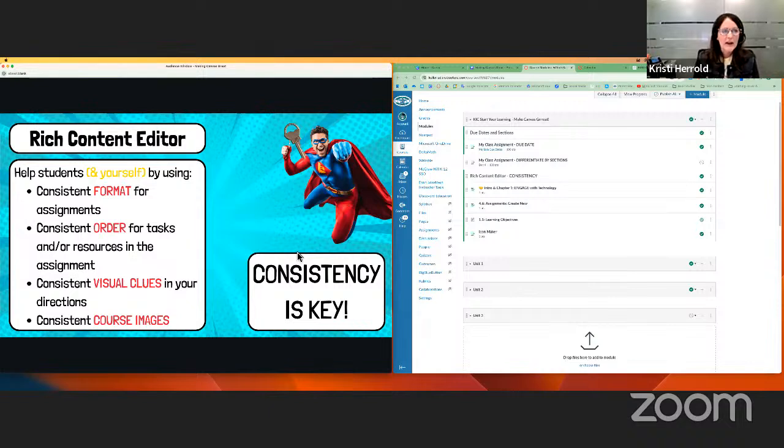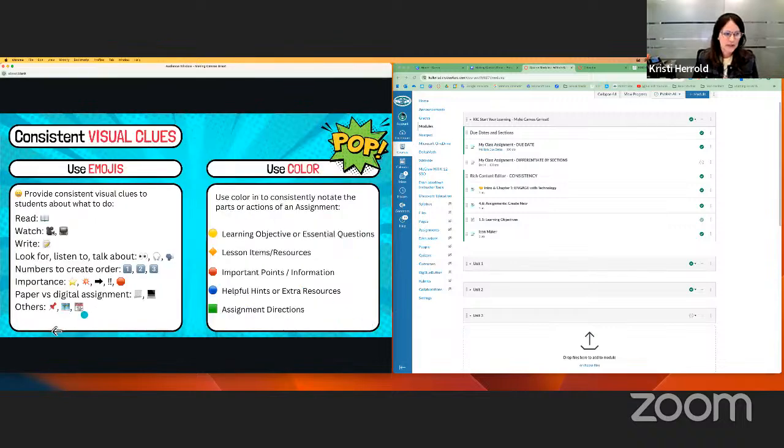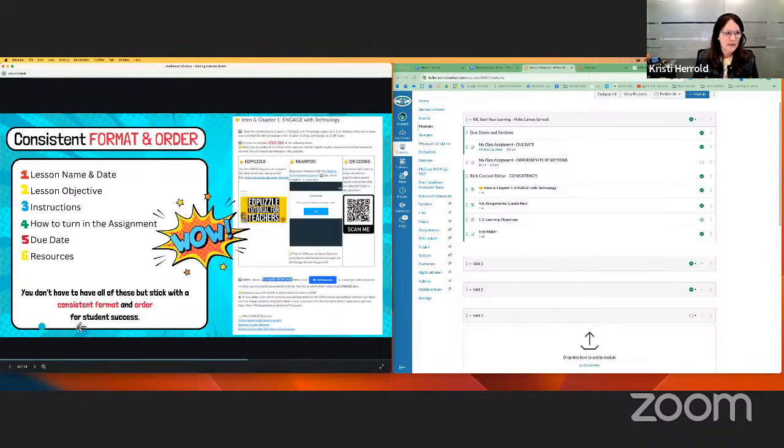Okay, so let's talk about consistency using your rich content editor, because the amazing rich content editor in Canvas gives us so many ways to be consistent. You can help your students and yourself by using a consistent format, consistent order, consistent visual cues, and consistent course images. And we're going to talk about each of those really quickly. Consistent format and order.